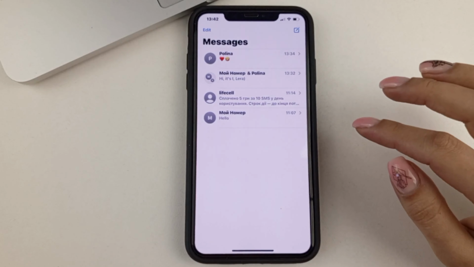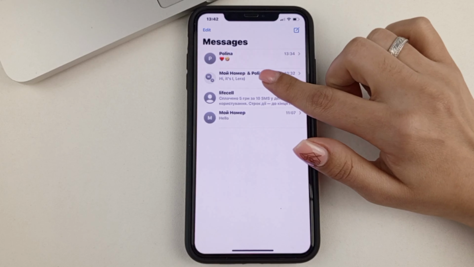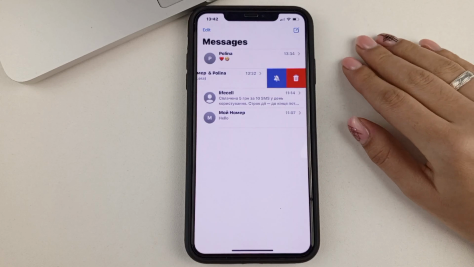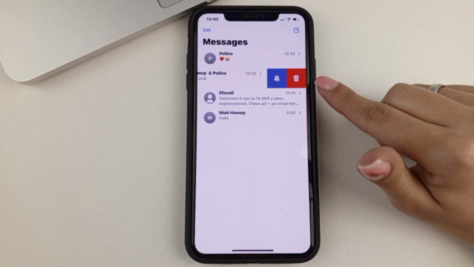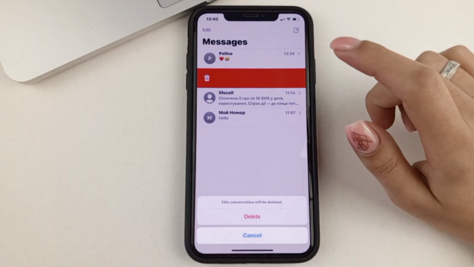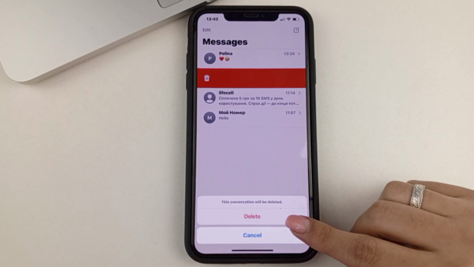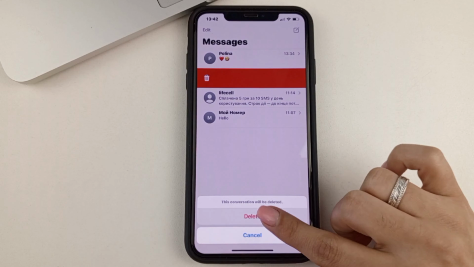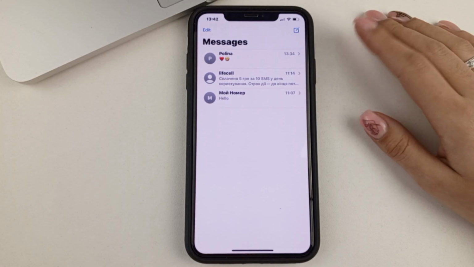And the second one, we can just easily swipe to the left side, our chat room. Here we'll get this red sign. And then at the bottom we confirm what we're doing. And we click on it. Hit delete. As we can see, our group chat has been deleted.